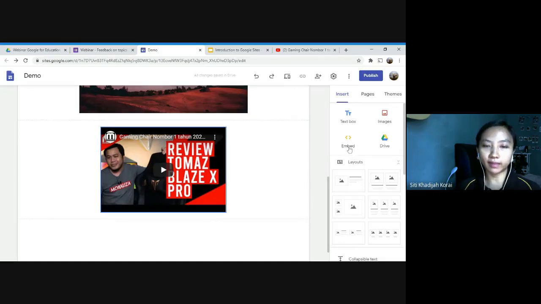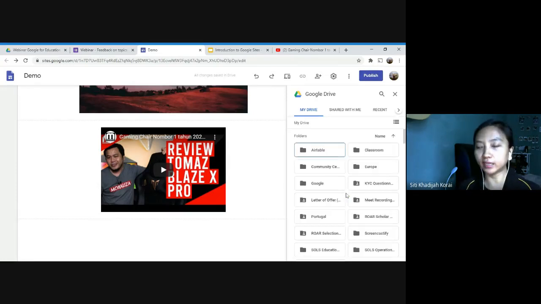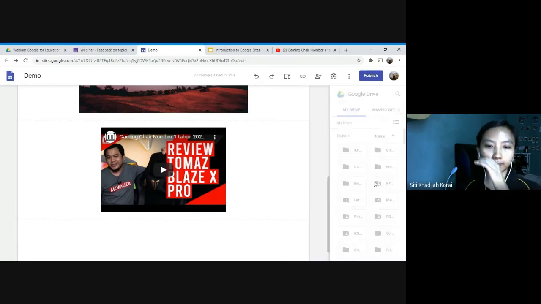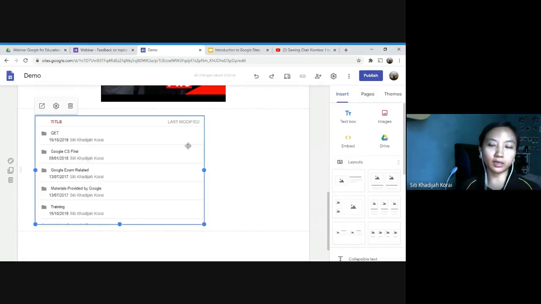So that's for Embed, and another one is from Drive. If you click on Drive, again, you can choose anything at all. It can be a file, it can be a photo, it can even be a folder. Let's just choose this one and I put insert. It doesn't have to be a single file. It also can be a folder. So it looks like this.